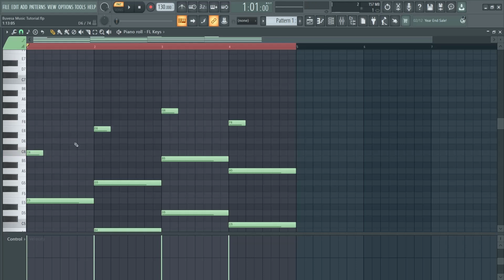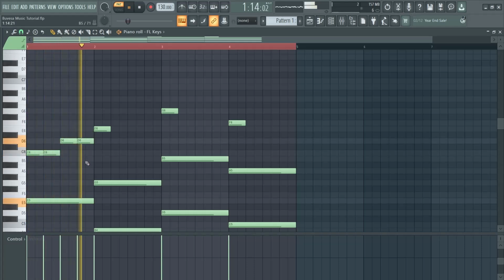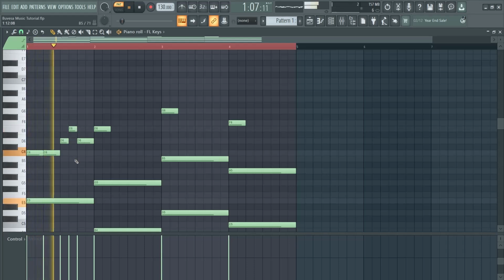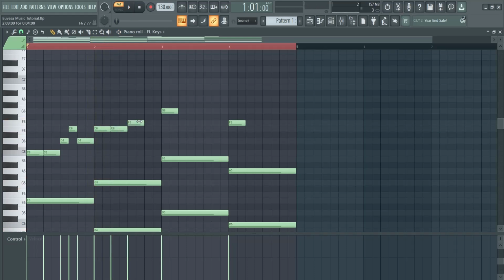Now let's create little stairs here. So I click on this note here. And let's hit play. We can also spice things up. Create notes like here. And let's do a similar thing right here.